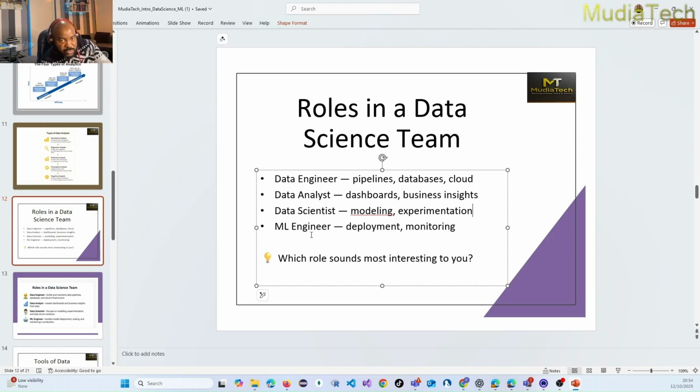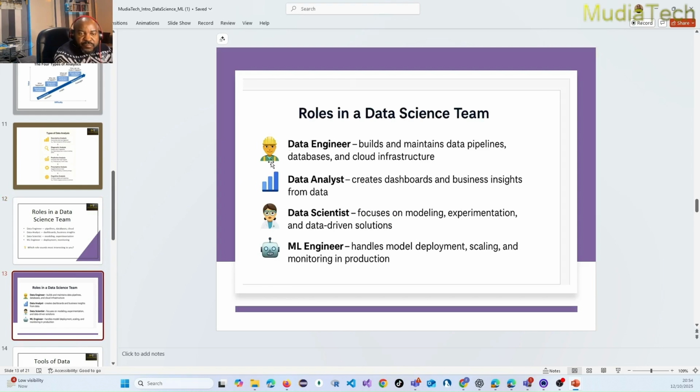So those are the key roles of the data science team. I'll take you to this next page so that you see it properly. Look, data engineers build and maintain data pipelines, databases, and cloud infrastructure. They extract the data from the source. That's what they do. While data analysts create dashboards and business insight from the data. These are the work of data analysts.